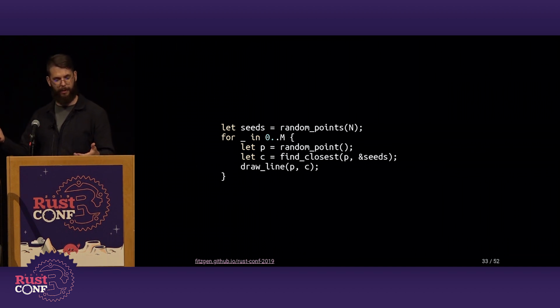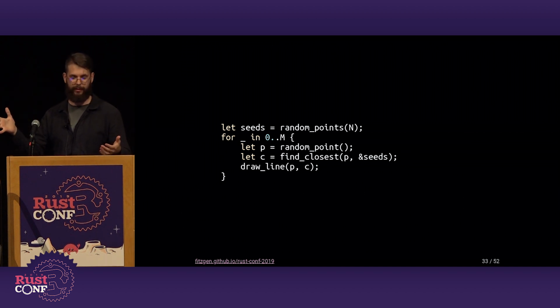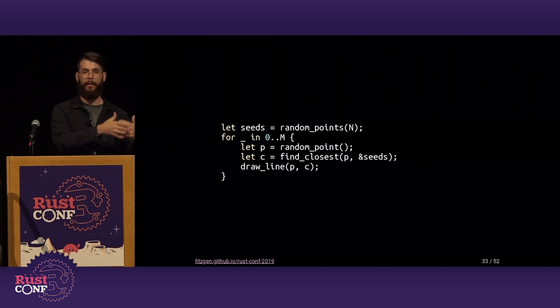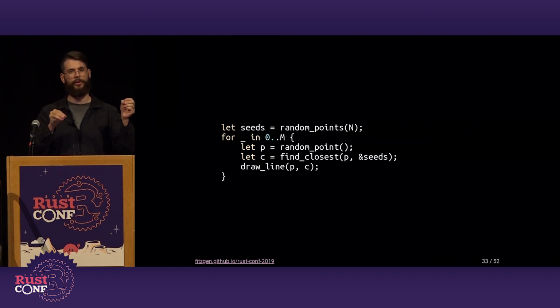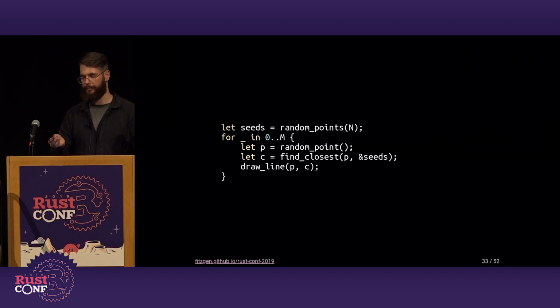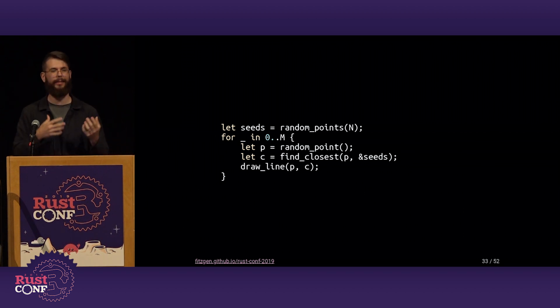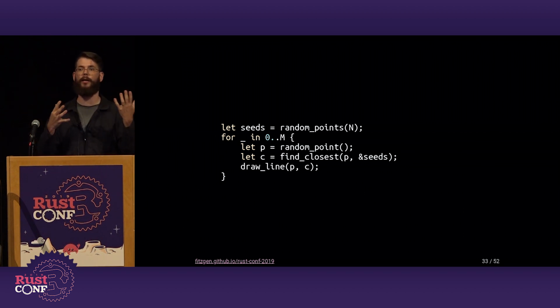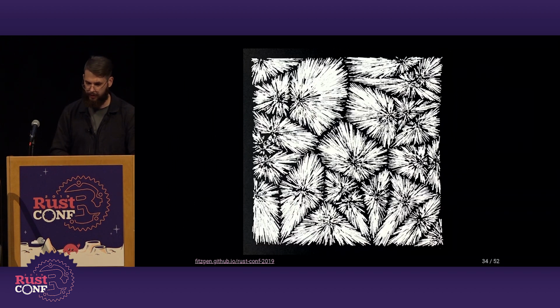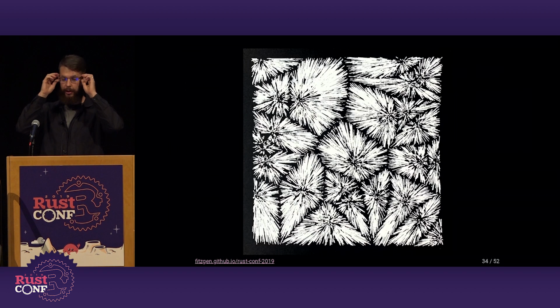And so what I came up with is this. Choose n points to be your seeds, and then for many more m random points, for each of those, find which seed is closest to it, and then draw a line to it. And the hope is that these lines are going to create that sort of exploding fireworks aesthetic. And so this simple algorithm actually works pretty well.